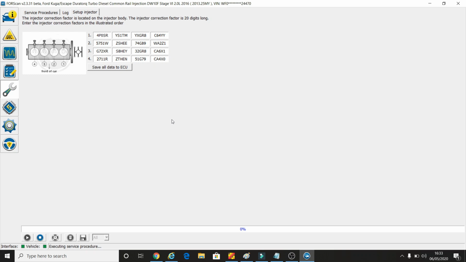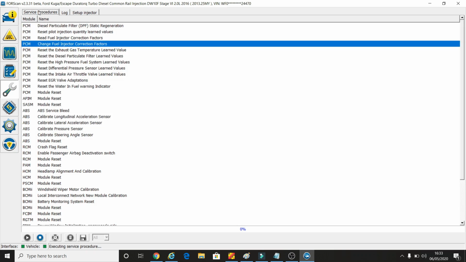So we'll go back to service procedures up at the top corner here. And again, we've got all different procedures for different control modules. We've got ABS brake service bleeding. I'm going to do a video on that, on changing the brake fluid and how to bleed it all up properly. We've got crash flag reset in the airbag control module and body control module, battery monitoring reset, quite a useful function there if you're changing batteries. So there's plenty to go at there.